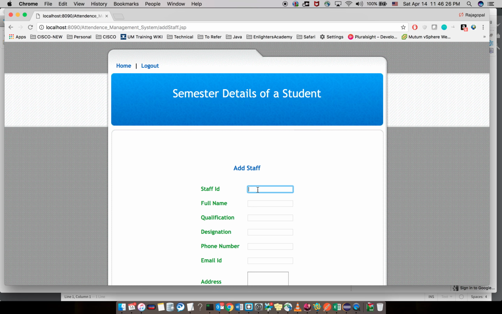So a staff ID, just like student ID, is unique. So you have to enter a unique ID. I'll say staff 01 just for unification. Now it will ask you for the full name. Just enter any name without space. I say Srividya. Qualification is BTech. I'll just say BTech. Designation, I could say professor.